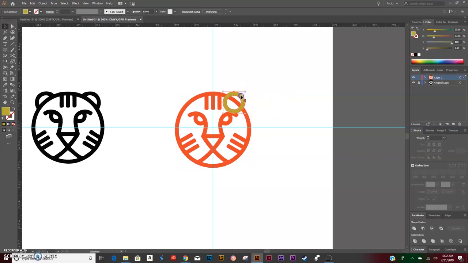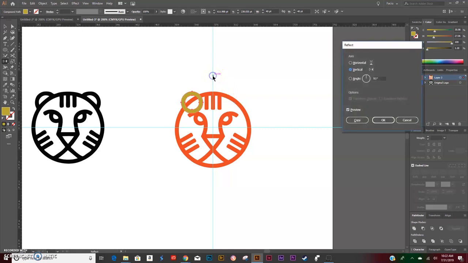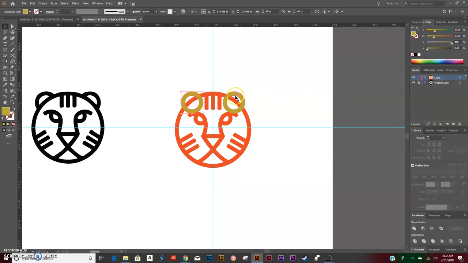When you're happy with your result, click on your ear, on your circle, hit the letter O to activate the Reflect tool, hold Alt, click on the vertical guide, click Copy. Select both of your ears, select your outside circle with your Shape Builder tool and holding down the Alt, you're going to get rid of this inside part. Now we're ready to join. Hit Ctrl A to select all, go to your Pathfinder and hit Unite.